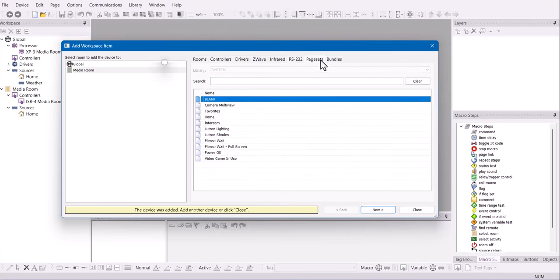Now, page sets. A lot of people get confused with page sets, but these are like any other source, just like a cable box, Blu-ray player, or music streamer, except these sources are designed with pages that aren't backed by a specific manufacturer's control codes. And these page sets are going to give you the ability to create pages quickly. Let me give you an example of that.